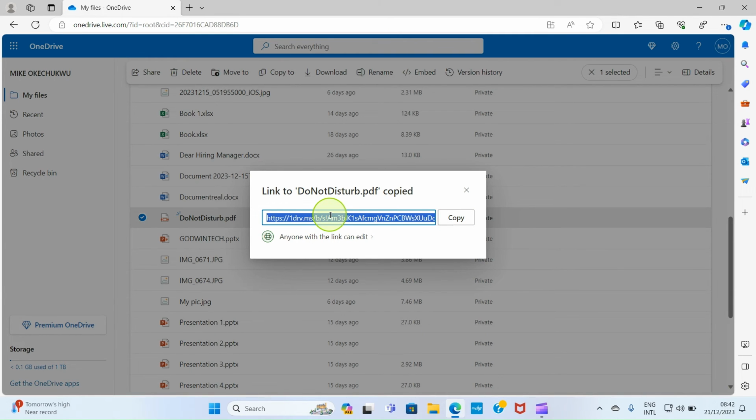So you can get to a social media platform like Facebook, WhatsApp, Instagram, or any other social media platform, or even a direct message, and paste this link and send it to the person.